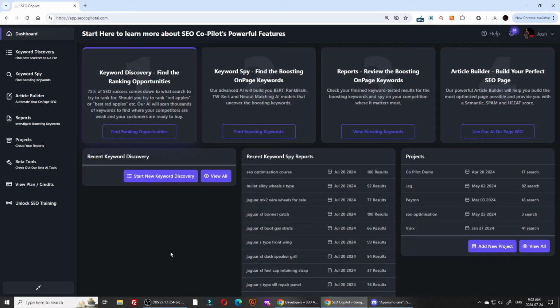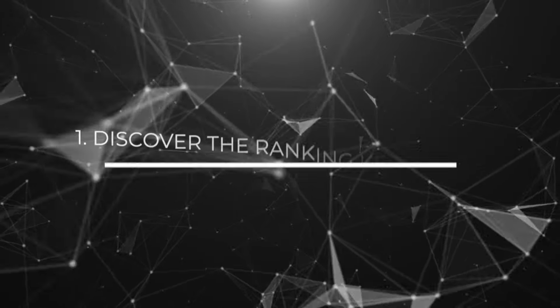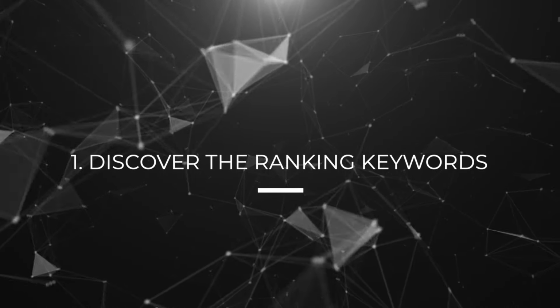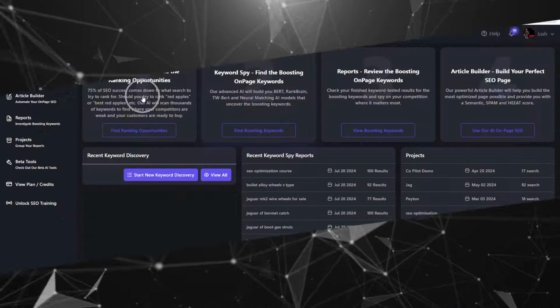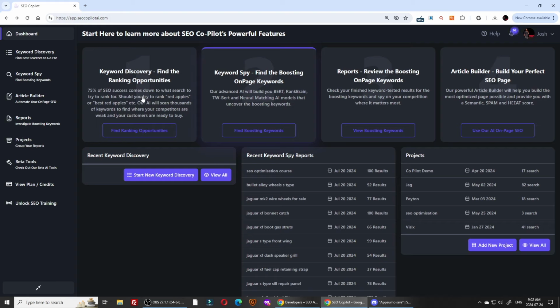Before I do, I just want to remind everyone of the steps everybody should go through before you write your article. One, in keyword discovery, you need to discover the ranking keywords. You need to go into keyword discovery and find the ranking opportunities to find the keywords that are the easiest to rank for that will make you or your client the most money. You don't want to rank for useless informational queries. You want to rank for the queries that make money and that are the easiest. That's step one you have to do.